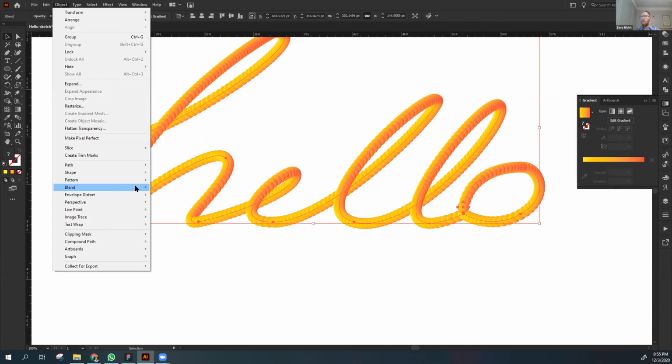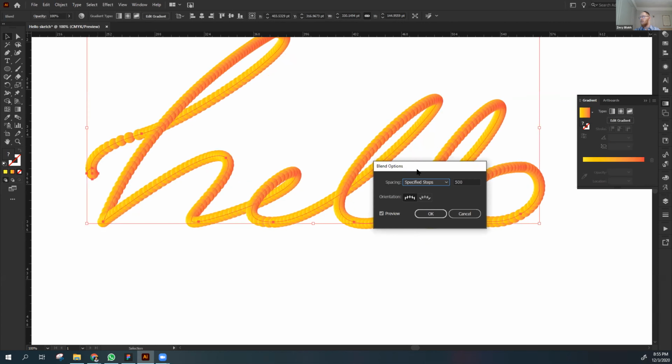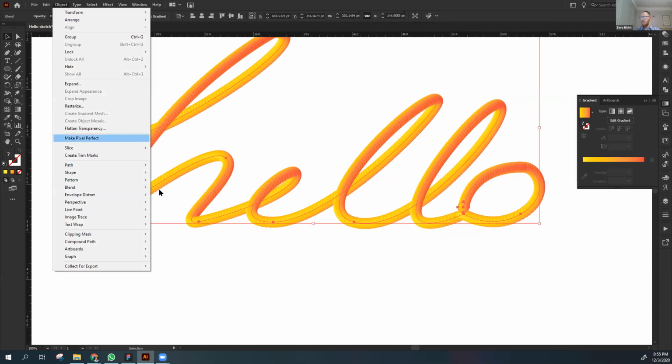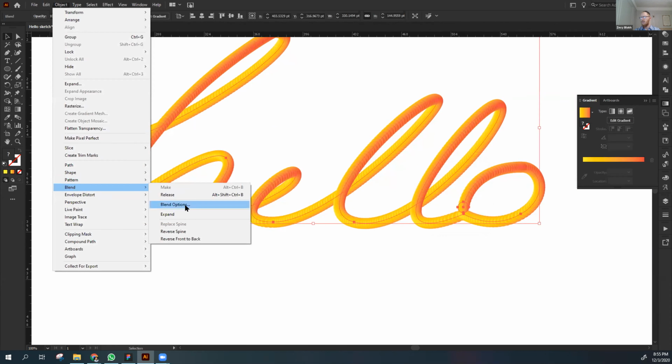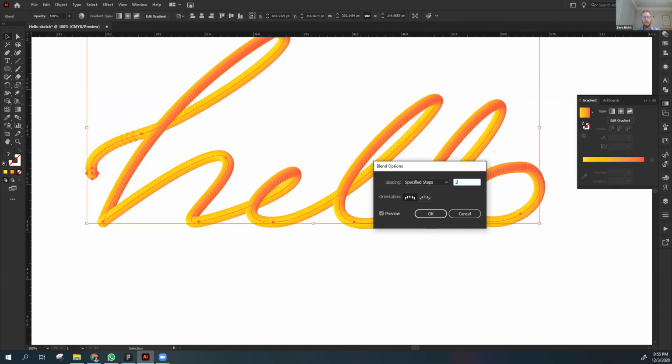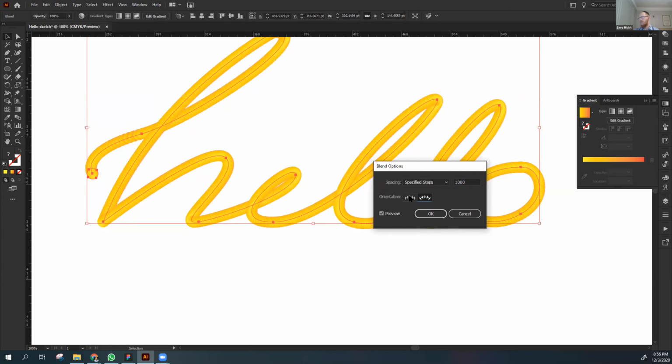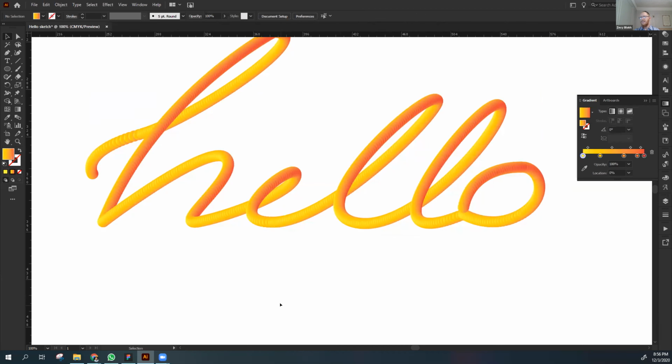You could go back to object, blend options, and I'm going to increase the amount of steps. That didn't do that much. I'm going to go back and make it 1,000 steps, and hopefully my computer doesn't crash. Oh, that's 100. We can see it reduces the amount of shapes. Okay, so that's the blend tool.